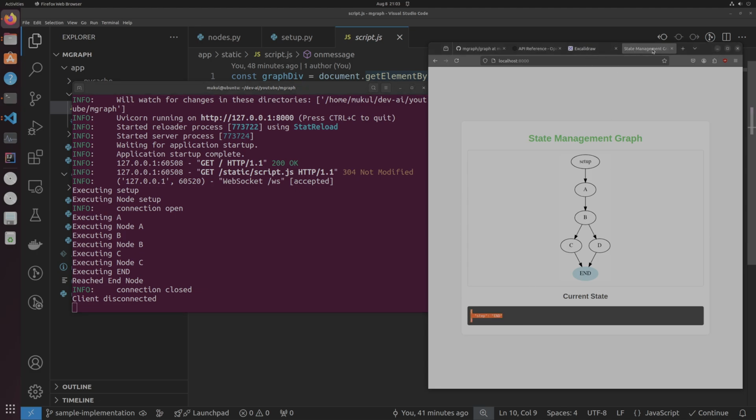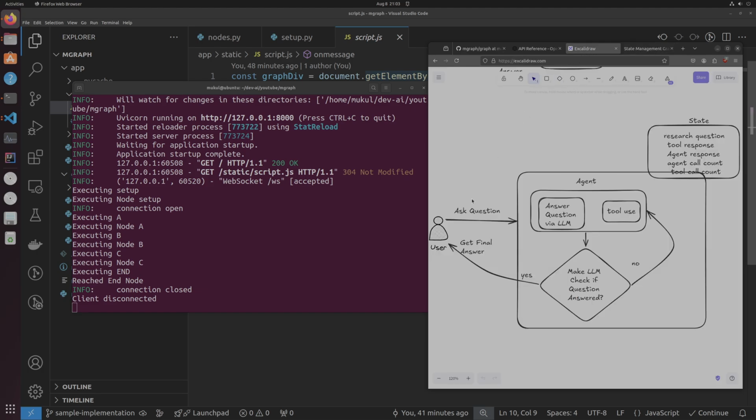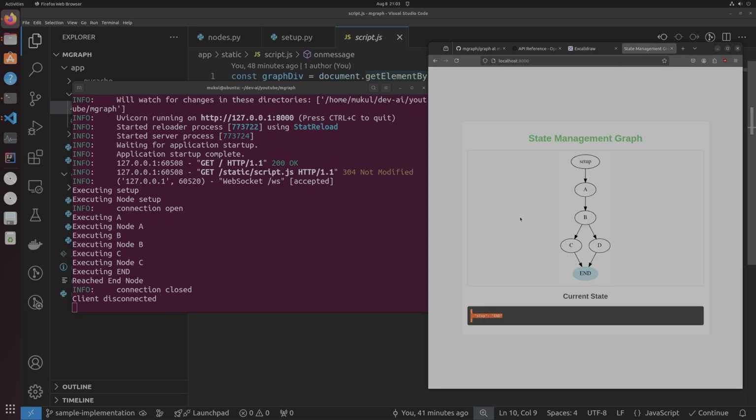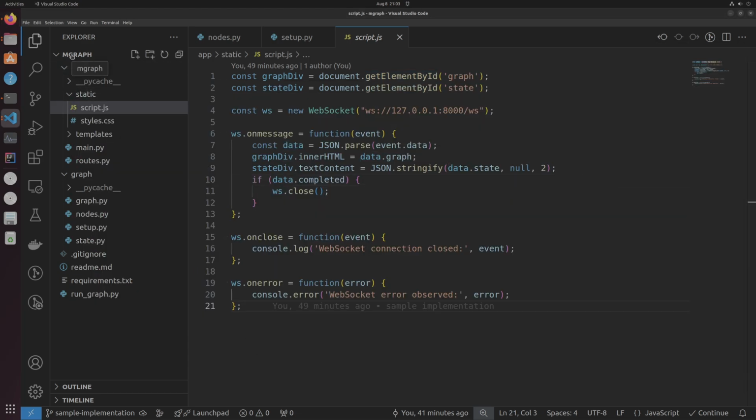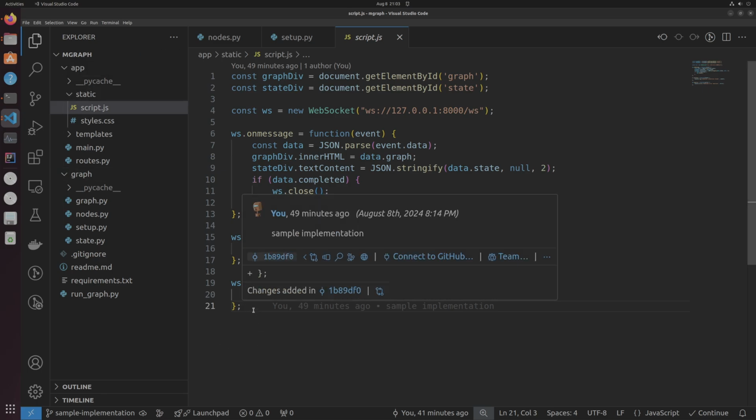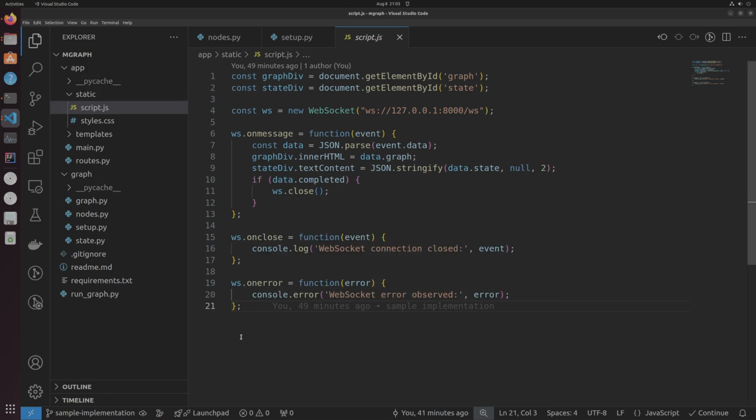So going back to that agent example that we had over here, this is the state. Imagine you are able to see and visualize the state while your application is running, which is what we have achieved in this state managed graph example over here. I've chosen the name mGraph for this, and it's very simple to implement. The way to implement this is what I'll be showing you in this video.